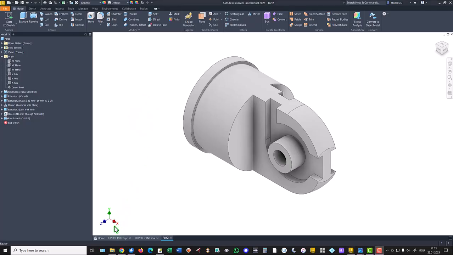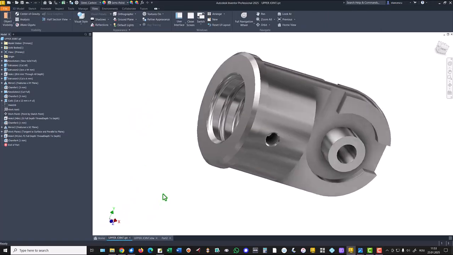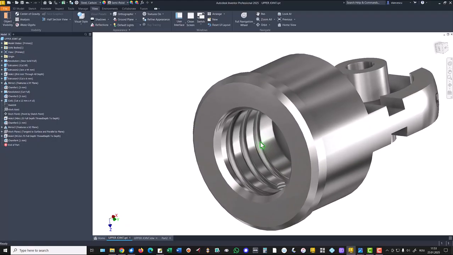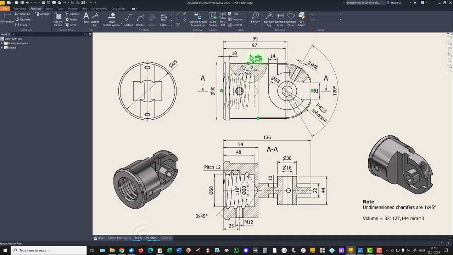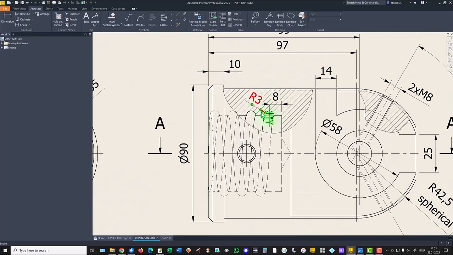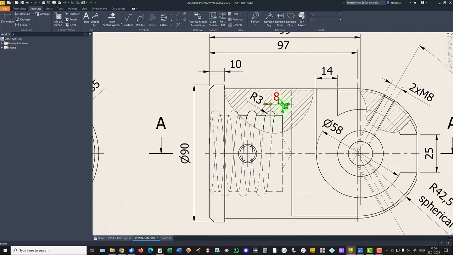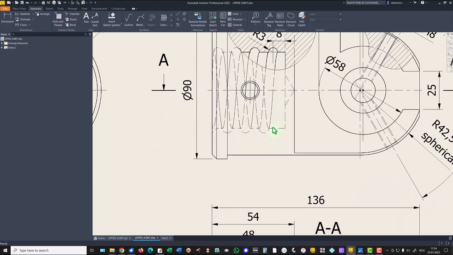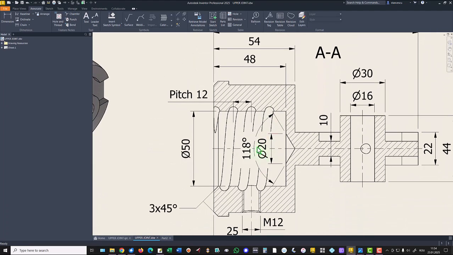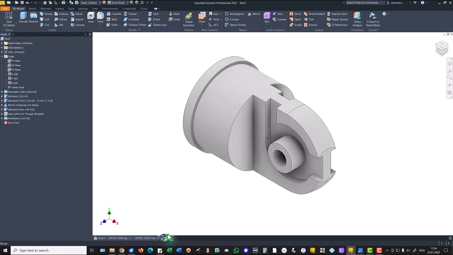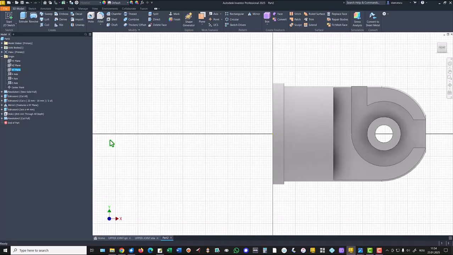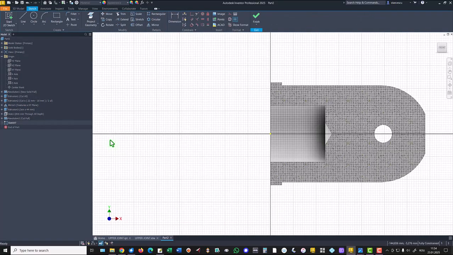Good. This part has an internal coil. Dimensions are here. Radius 3, distance of 8, and pitch of 12. Let's create this coil. We use the same plane XY for a new sketch, F7.